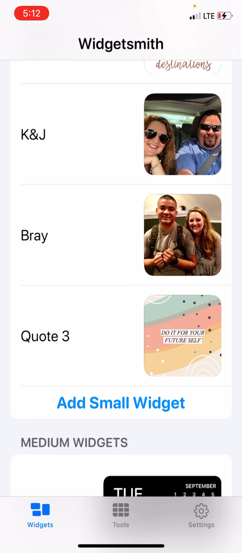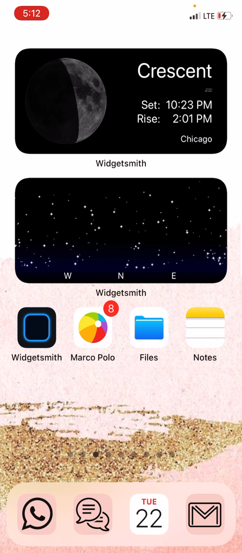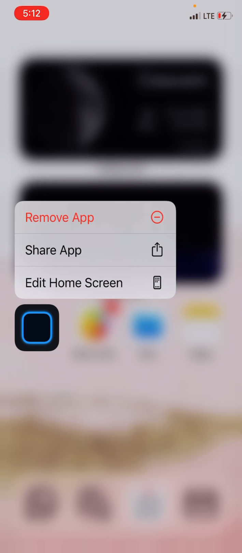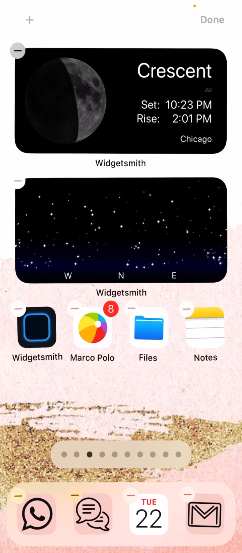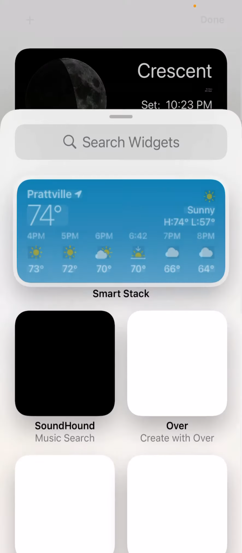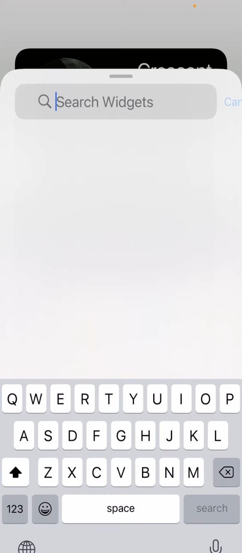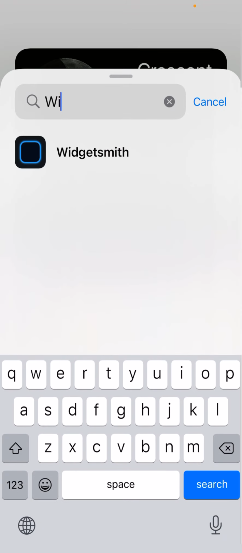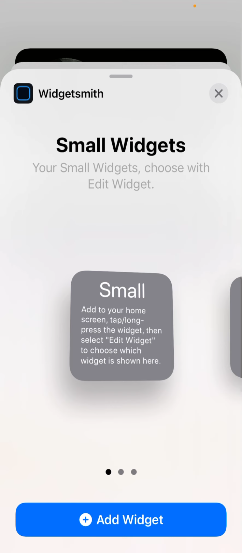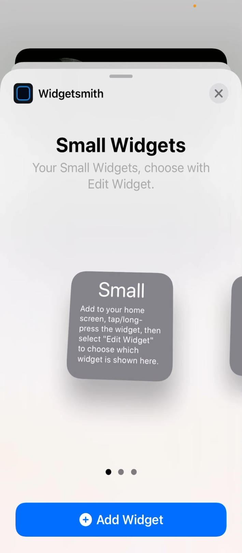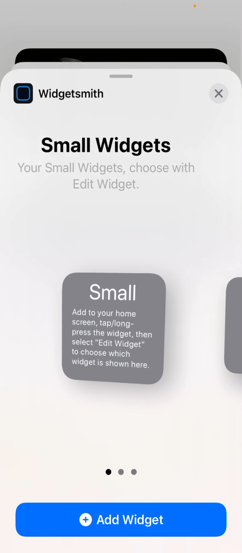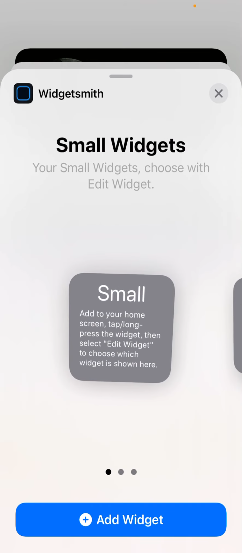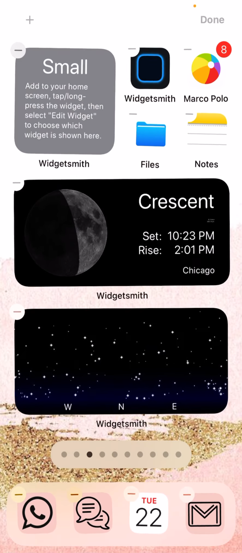Okay, so this is the next trick, how to get it to your home screen. You're going to actually have to close the app out and then edit your home screen. You can click on any of your icons so the bubbles start jumping around, and then at the top left, now we get this little plus sign, and that's where we now add the widgets. And we are looking for the Widgetsmith widget. Okay, and we're going to add the small one because that's the one we just created. Otherwise, if you created the medium or the large, you would add that one, but we're going to add that small widget.